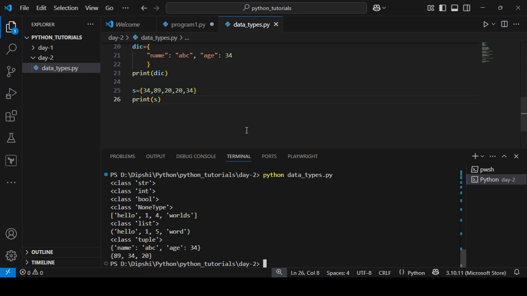So these are the main important data types which we use in our programs. So that's all for today. In the next video, we will learn more about the data types, list, dictionary. We will learn more of these data types.